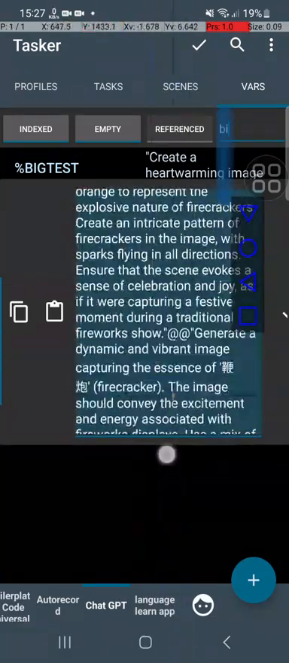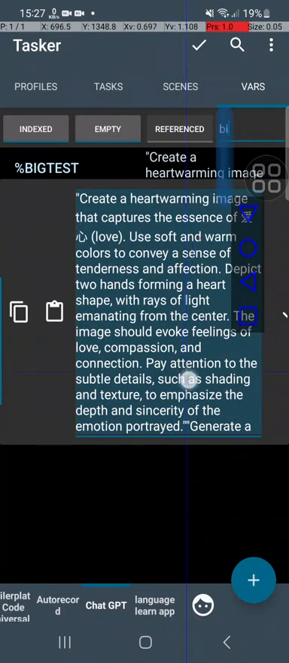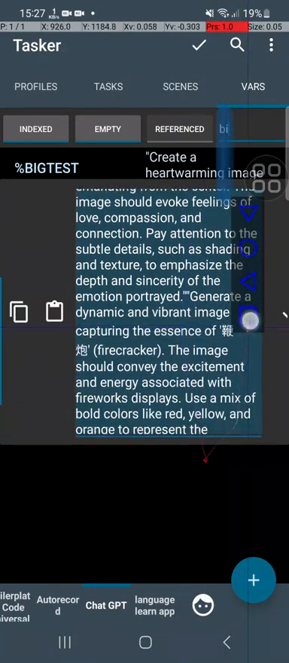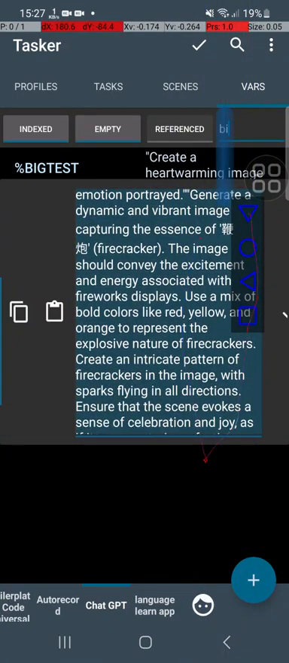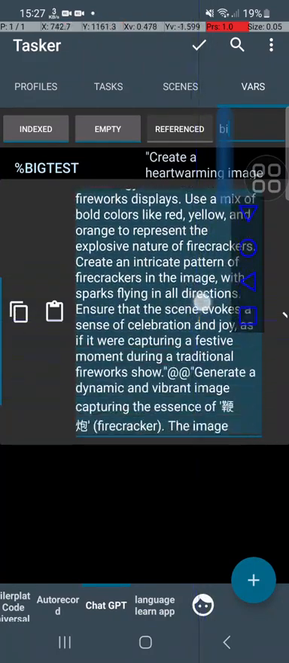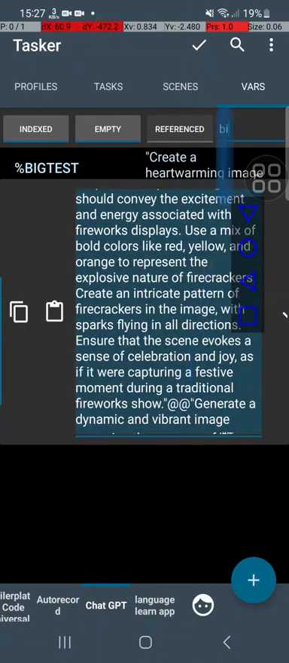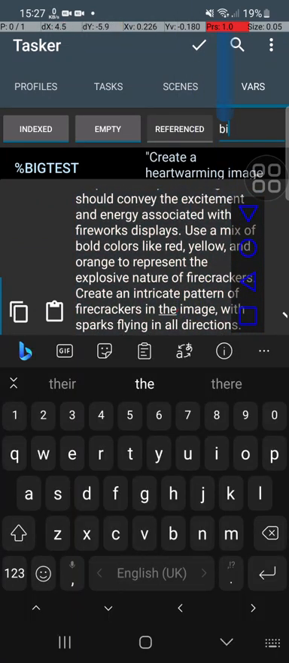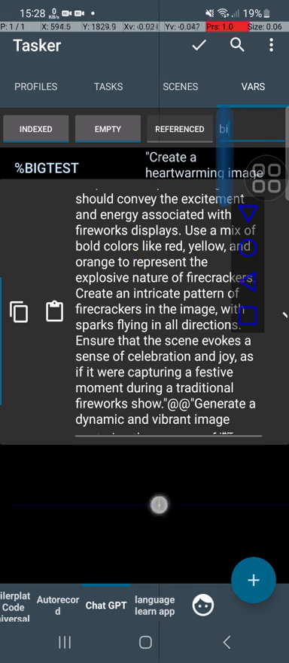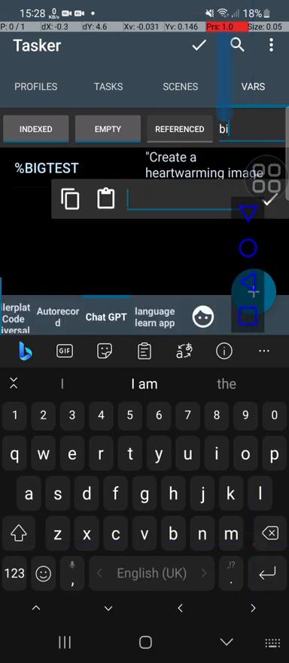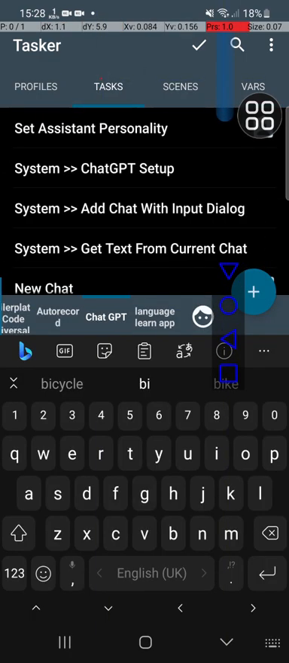So if we go up here, I know Firecracker should be about number 20. And then I go down and it failed. Every single one is Firecracker. So let me go ahead and eliminate this. Okay, I need to go ahead and clear this variable and look for my error, because it just kept writing the same one over and over again.